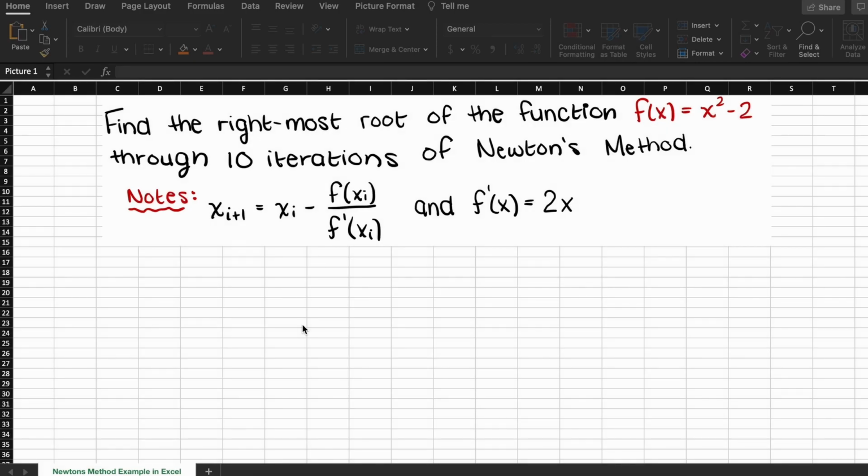Hey everyone, in this video we're going to be walking through how to solve for a root of a nonlinear equation using Newton's method in Microsoft Excel. As we went through in the previous video, Newton's method is an open root finding method for nonlinear functions, meaning that we pick an initial x value and then we iteratively solve for our root from that point. I will leave a link in the description below on the theory and procedure for Newton's method.